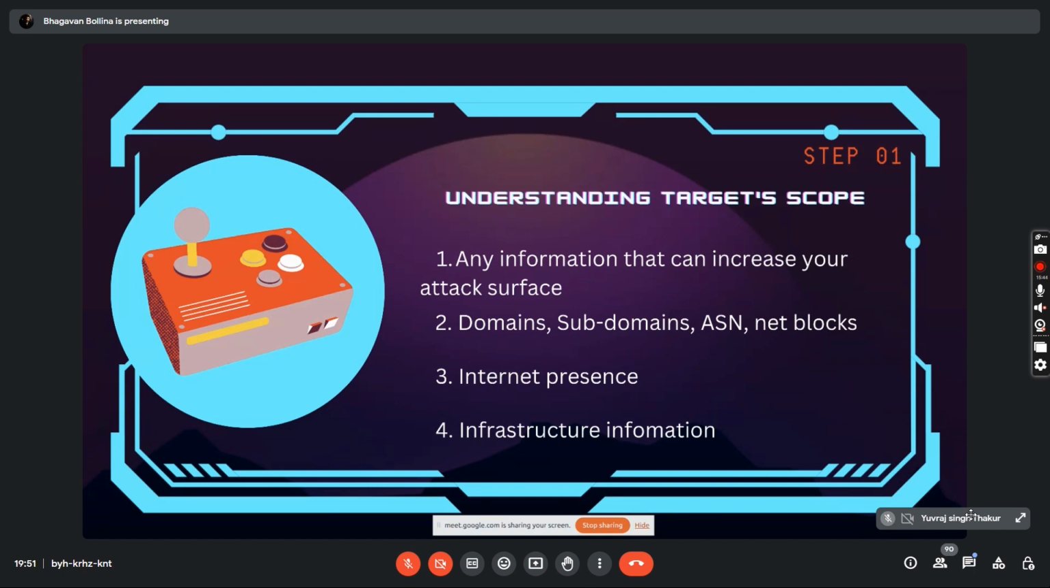So let's say there is a target called Bug Bounty Brigade, okay? They have mentioned that bugbountybrigade.com is in your scope, okay? Now, I know hearing all this information will be boring, but I promise you, just wait for a couple of minutes.